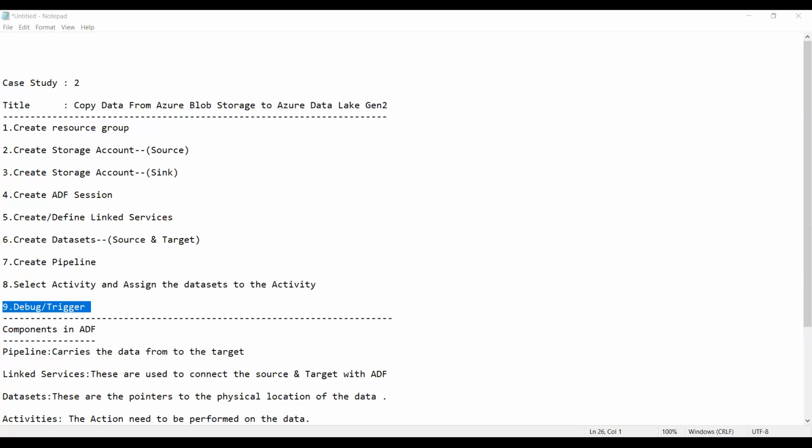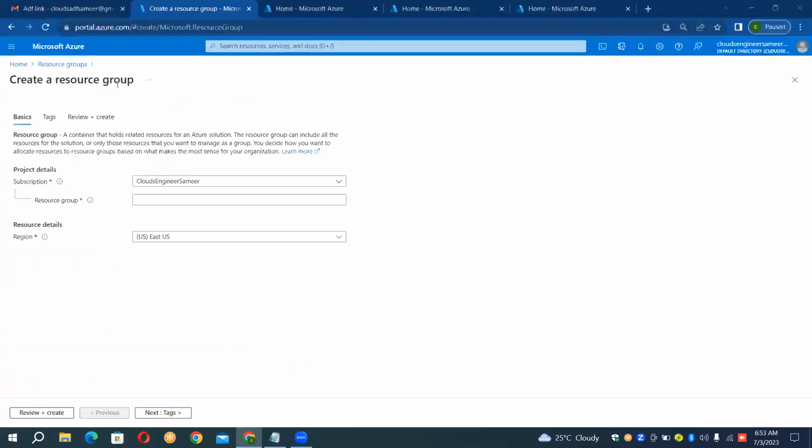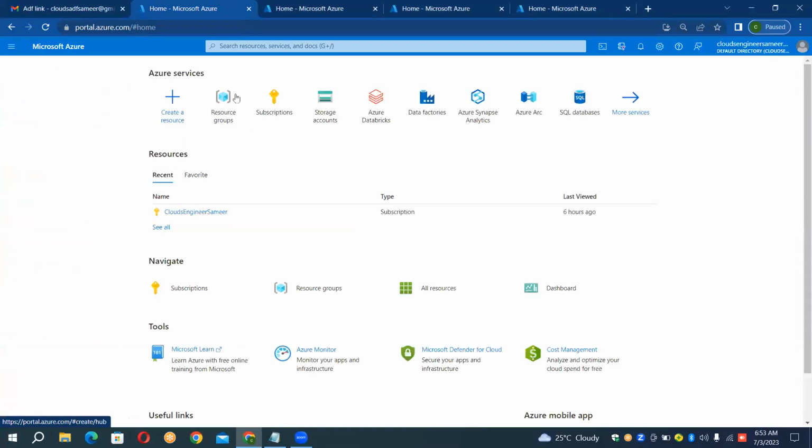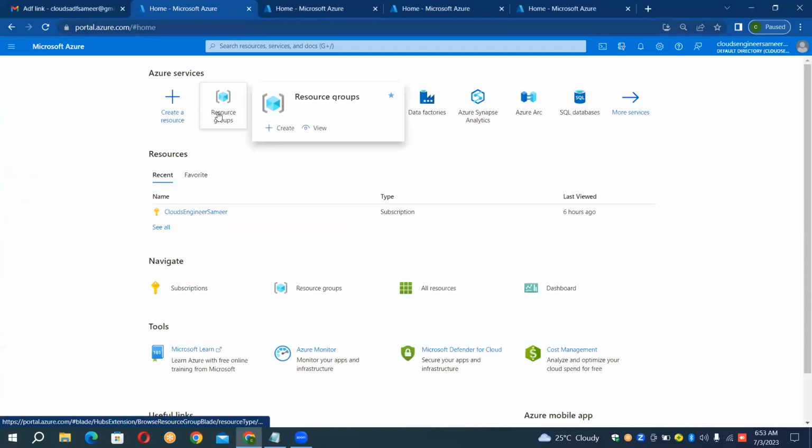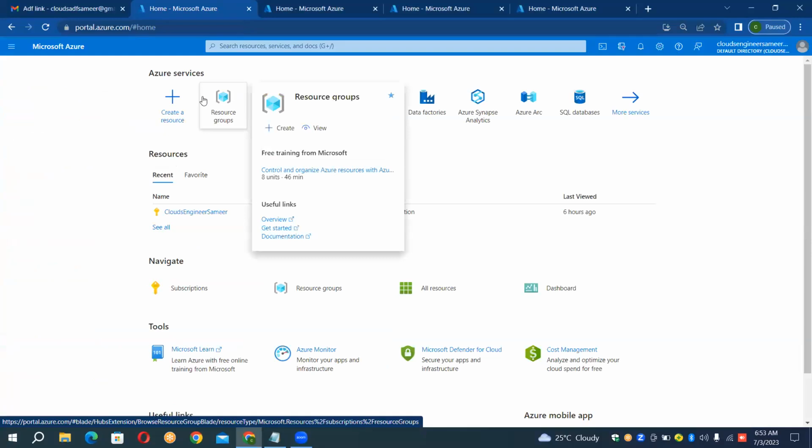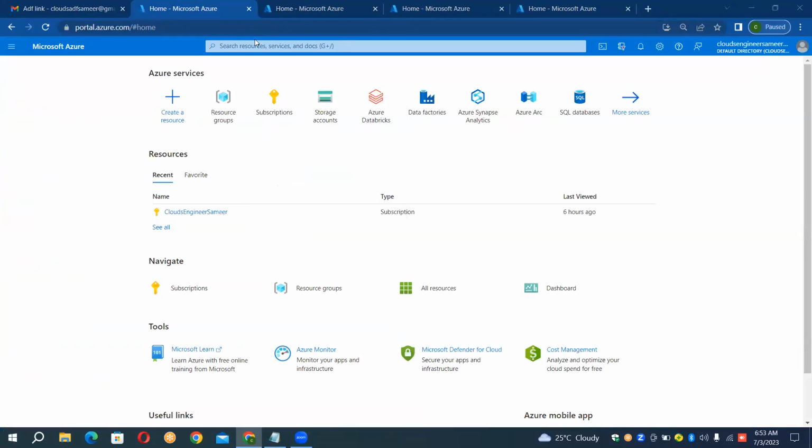We are able to see the browser, Samir? Just a minute. So guys, here you have portal.azure.com. This is the web page you have. Yeah, everyone is able to see the screen now. Yes. So here you have portal.azure.com. Just have a look on this.